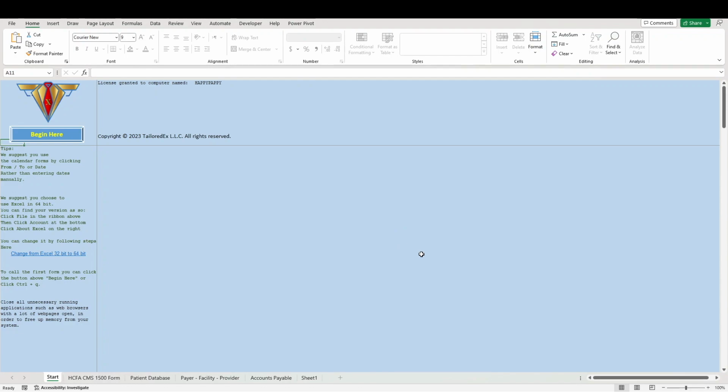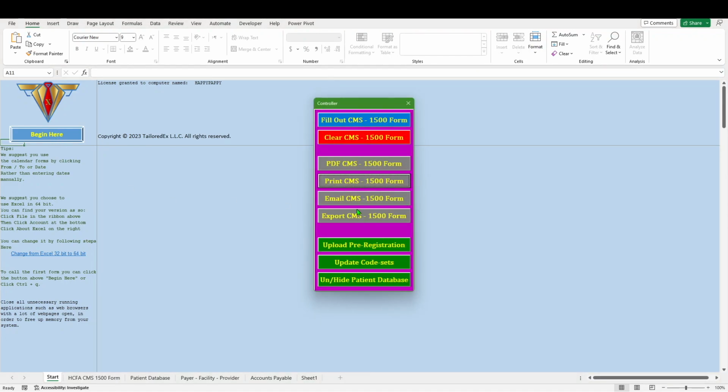So let's begin. To start filling out CMS 1500, all we need to do is click the Begin Here button, and the first pop-up window comes into view. This is the controller, and from this pop-up window, we will be able to control all our functions. We can fill out the CMS 1500 form, we can clear it, we can PDF the form, we can print it on a printer, we can email it to somebody, or we can just export it directly to a website.